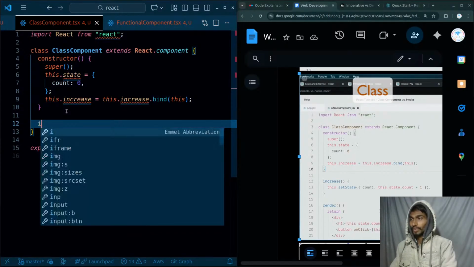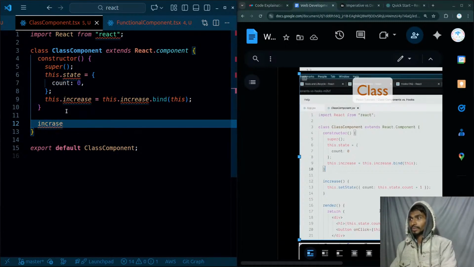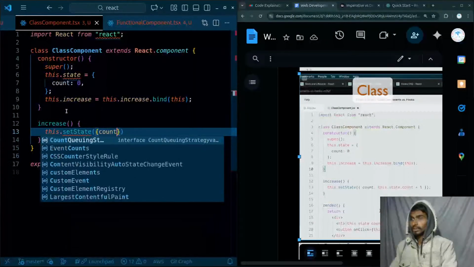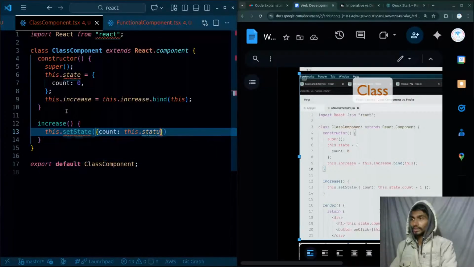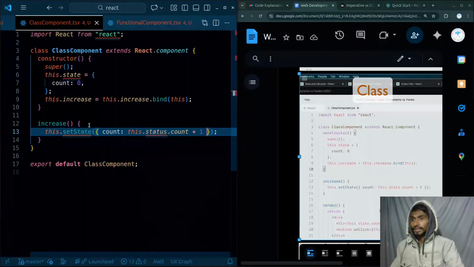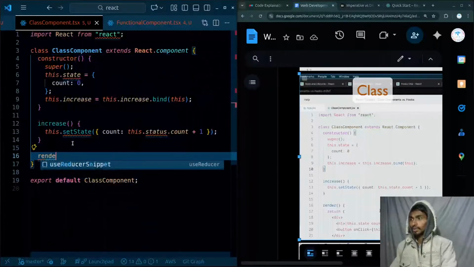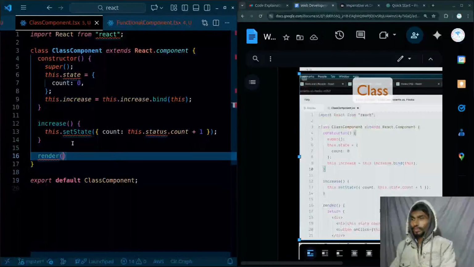By the way, I will be creating the increase function, and this will simply be increasing. So this.setState, and that's going to be count: this.state.count plus 1, just like this. And just after that I'm going to be re-rendering the thing. So render, and it's going to be like this.